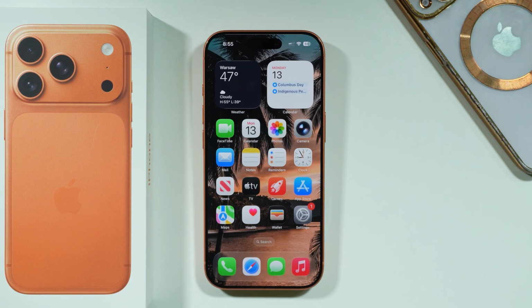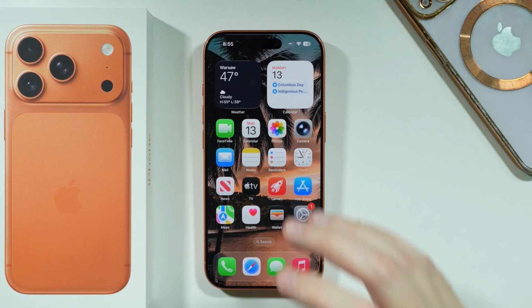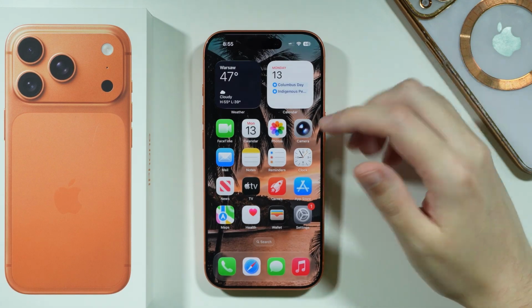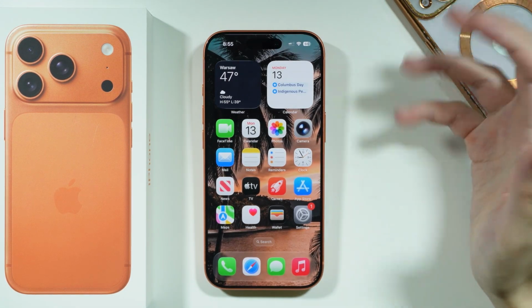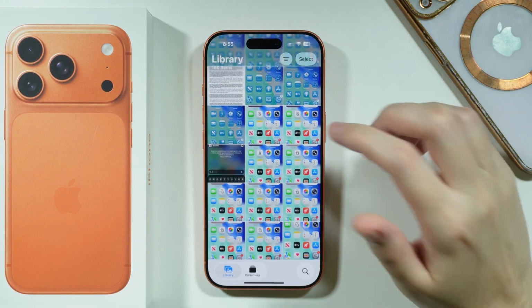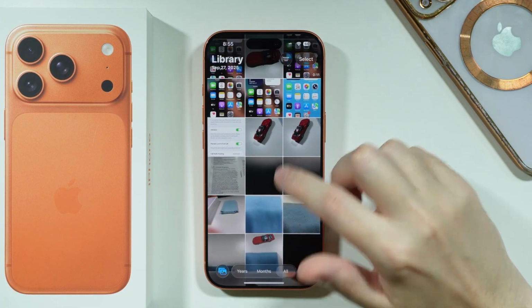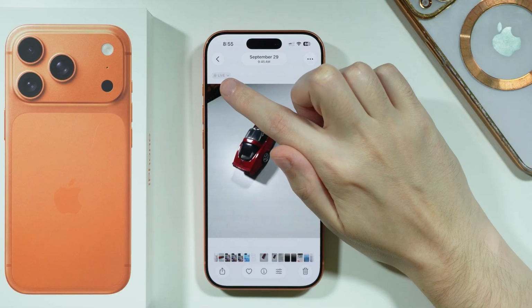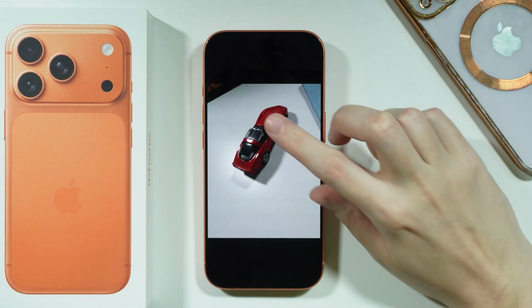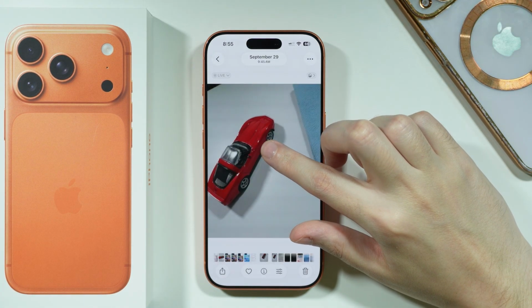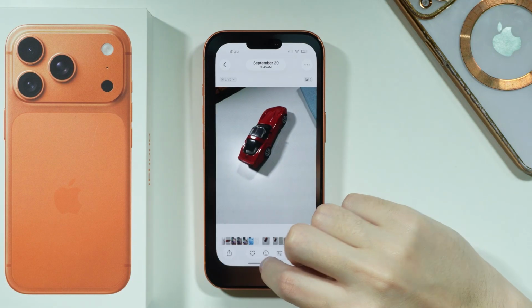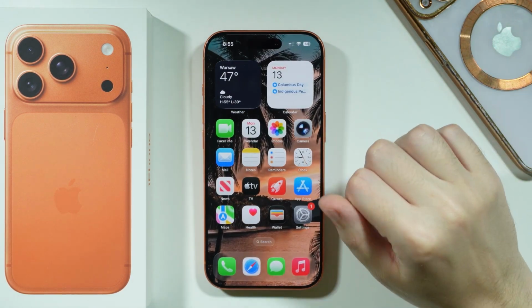If you want to set a live wallpaper on iPhone 17 Pro or Pro Max, then first we need to take a photo with the camera with the live effect enabled, or the live mode. If you open the library, you can easily tell if you have a live photo by just looking over here in the upper left corner. If it says live, then we should be able to press and hold our finger on the photo in order to run the live effect.